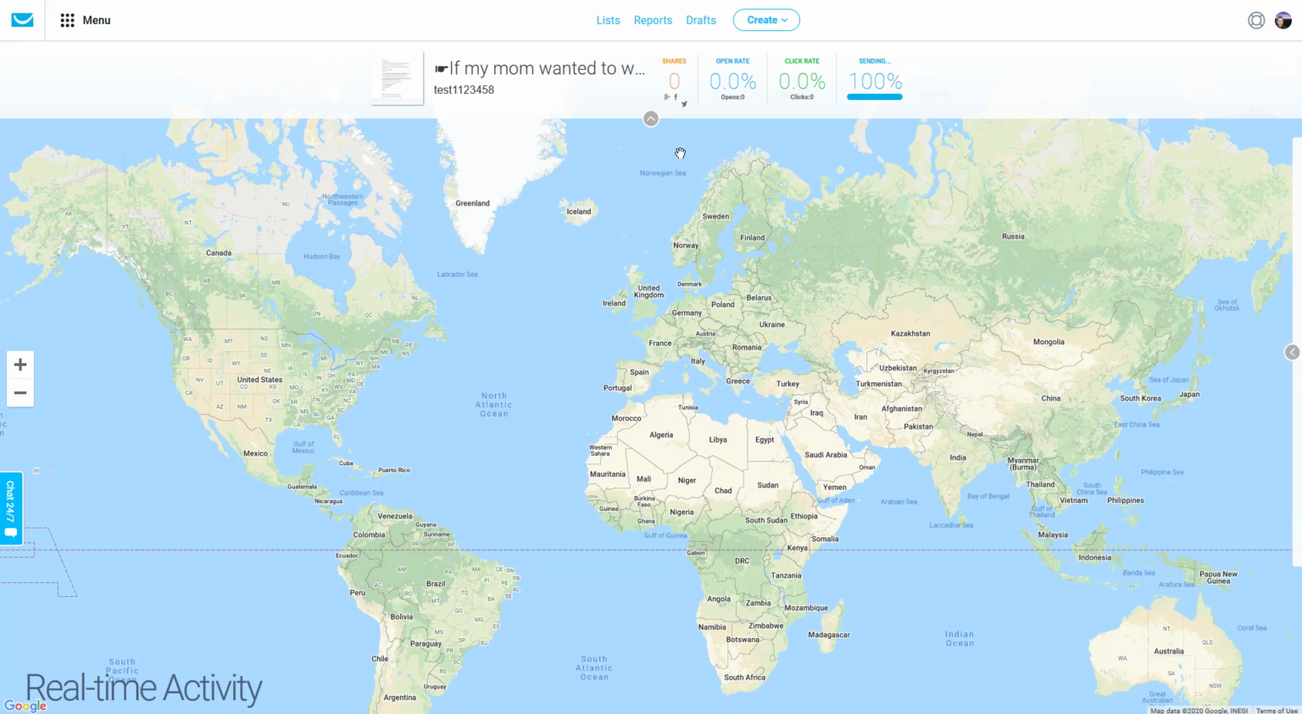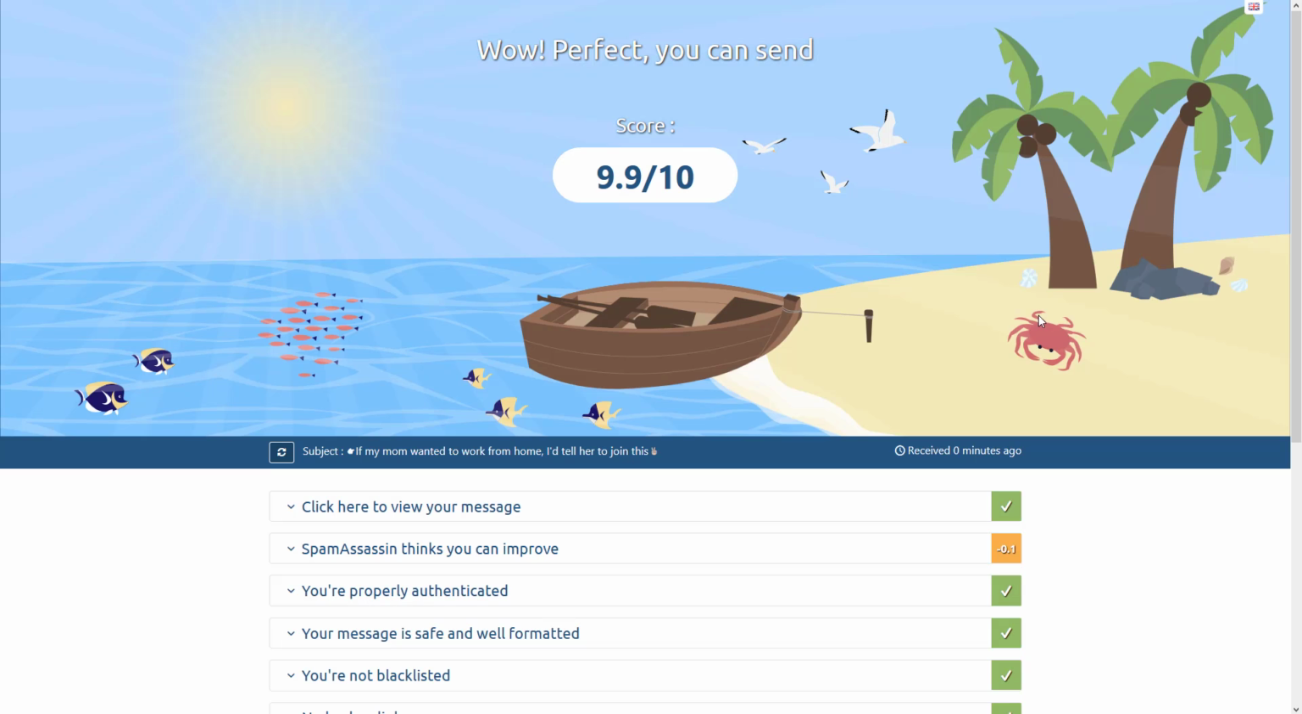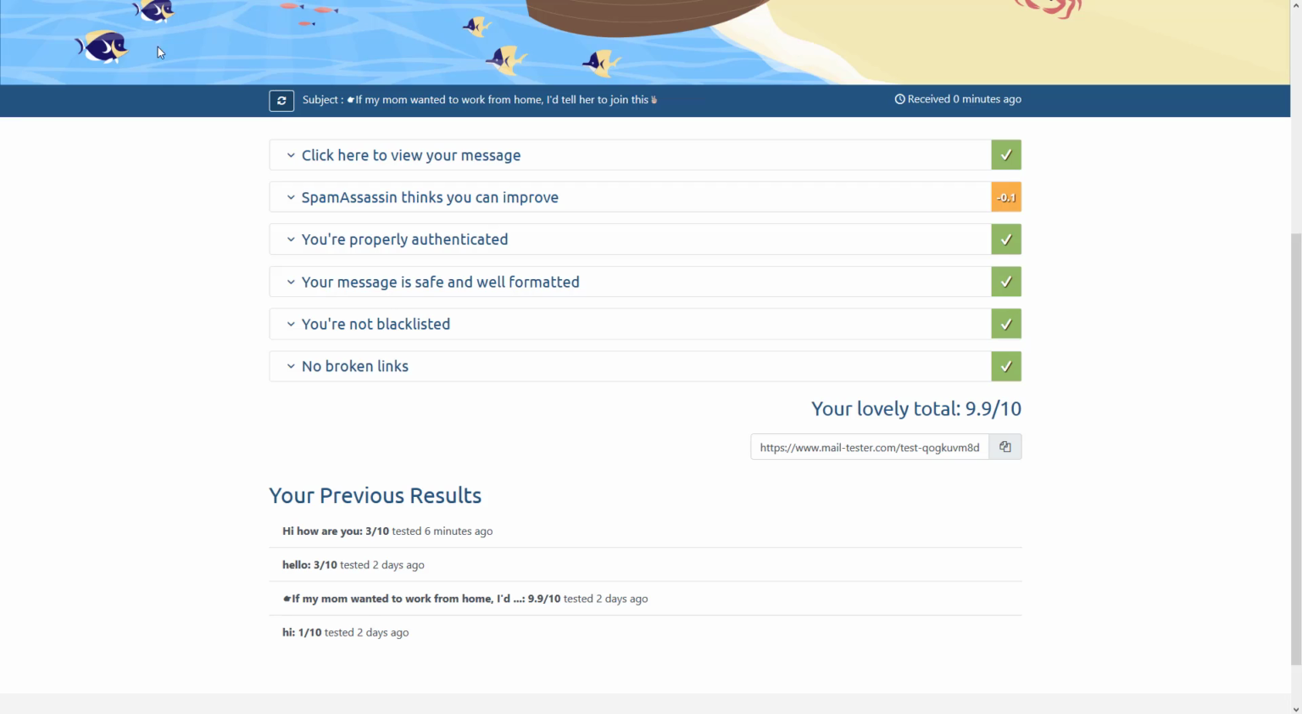As you can see, GetResponse shows the email is sent already, so let's check it out. And here it is. The score is 9.9 out of 10. And all my email records are configured properly, like DKIM, DMARC, and SPF. So if you have deliverability problems, guys, go and check out this tool. This might help you identify the problems.